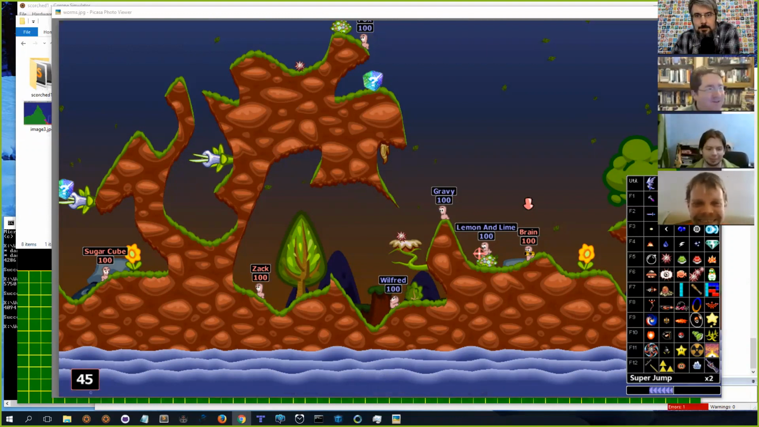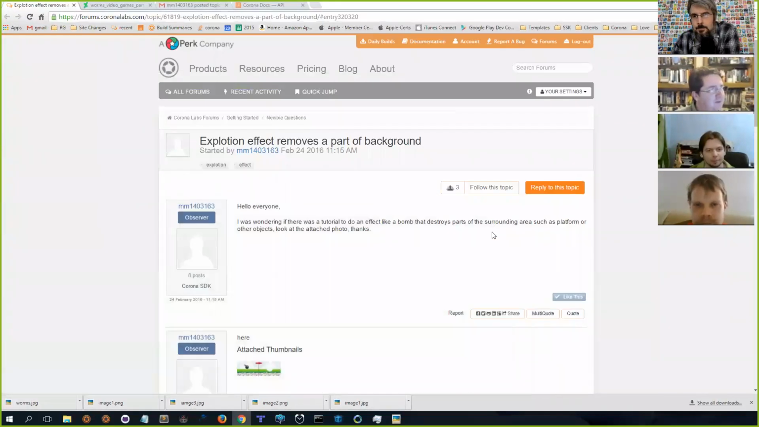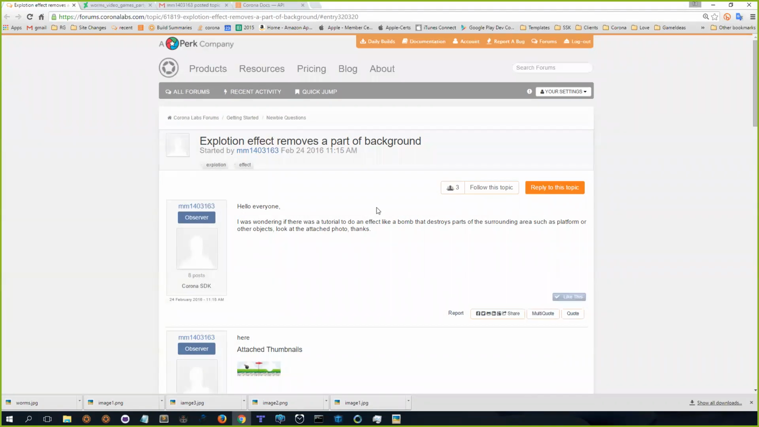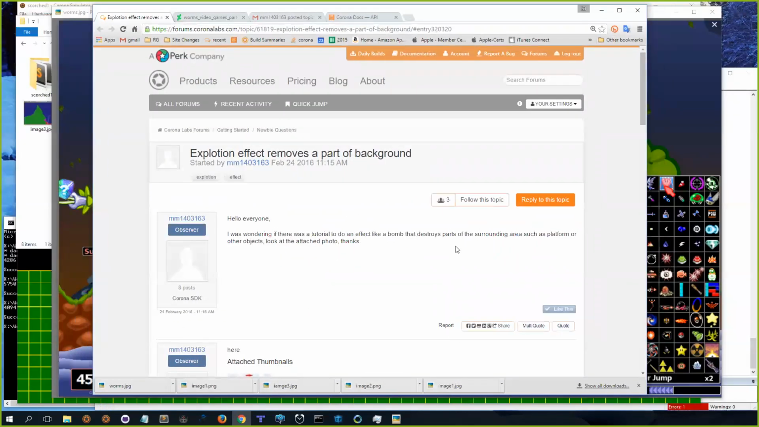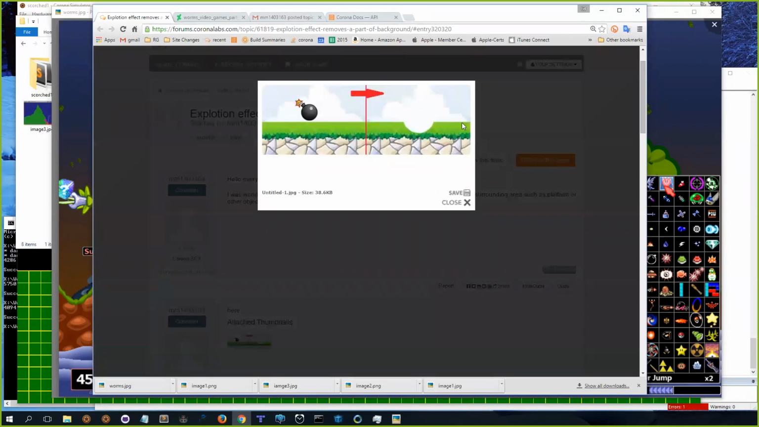Let me get the original post up here. There was a forums post last week in which the individual asked, is it possible for me to basically create an explosion that removes part of the background? And as soon as I read that, I thought, oh, this guy wants to do something like worms or scorched earth. And then a little bit later, he posted this image saying, this is the effect.